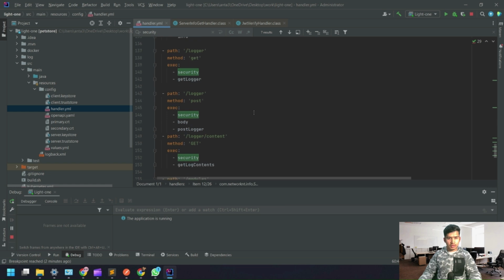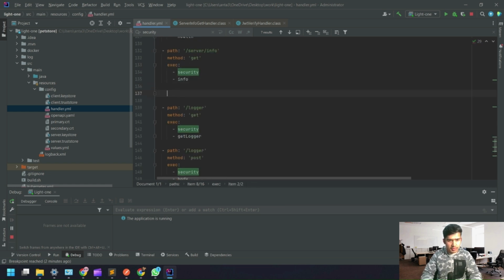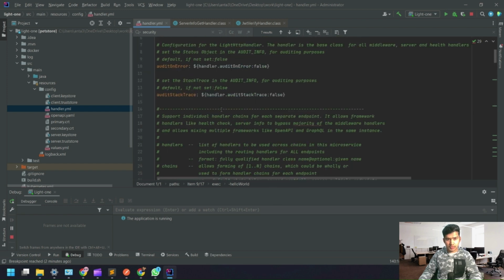So if we have to create our own custom get method, we're gonna follow the same suit, which means path hello, method will be get, and execution will be hello world. Let's go ahead.